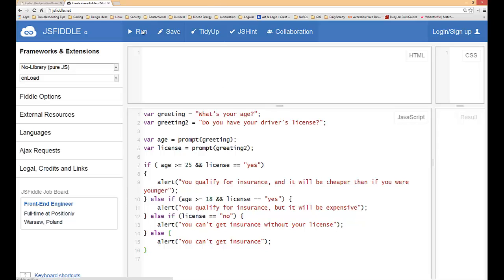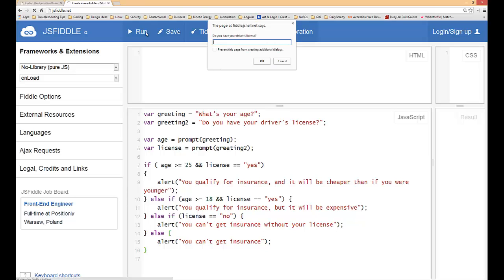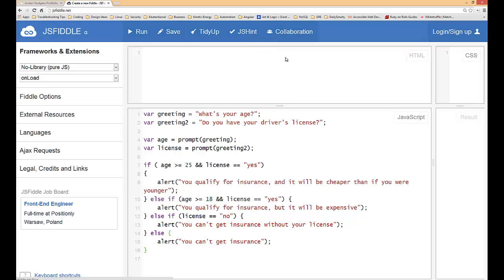So we're going to run it, and age is going to be 30 to start off with, and we have our license. And it says you qualify for insurance, and it'll be cheaper than if you were younger. So that's perfect. This time we're going to try our catch-all, and we're going to do what's your age, and we're going to do 14. Do you have a driver's license? Nope. You can't get insurance. Perfect. So you can see this works much better.